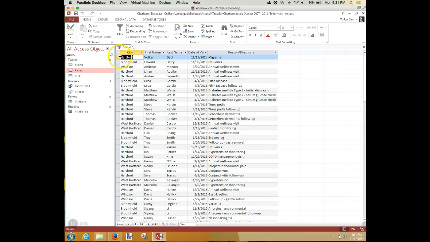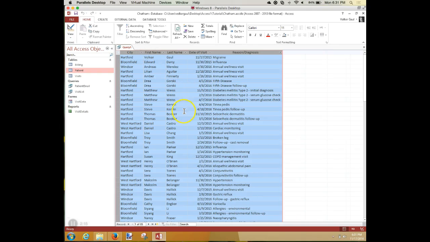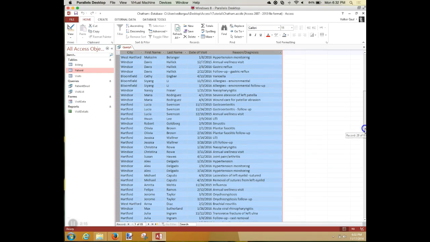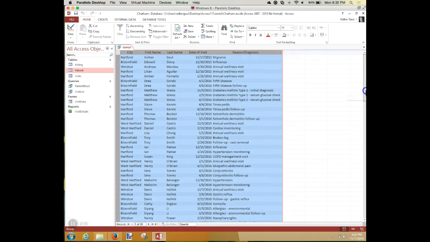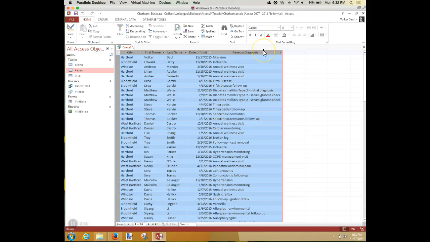Probably going to want to resize these columns so they fit just like you do in a table. You click the cell, the little box in the upper left-hand corner, select everything, pick the right edge of any column, double click, and they all resize. But you might have to scroll through and see if there's anything hiding that's bigger than what you have on the screen. Looks like West Hartford is going to be just fine. So everything fits, and I've resized it. Let's save that as patient visits. So hit the save button.